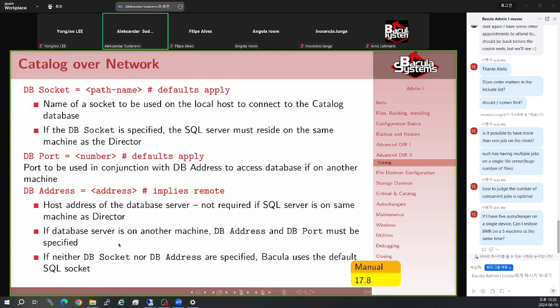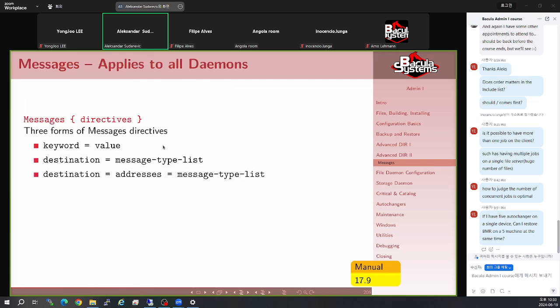As I told you once more, if nothing is configured or reconfigured, by default Bacula tries to connect to a database of the same type that corresponds to the package that has been installed. So if you're installing the Bacula PostgreSQL package, the director will try to connect to the PostgreSQL database on the local host using the Unix socket. And the database name will be Bacula and the username will be Bacula, okay?